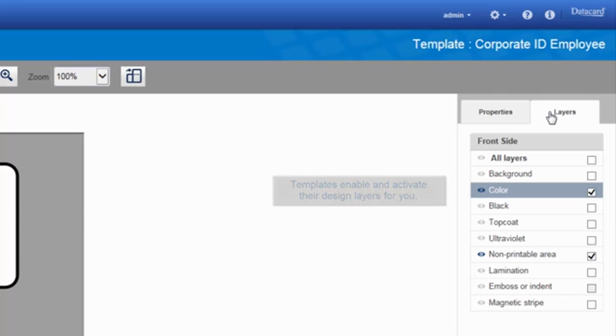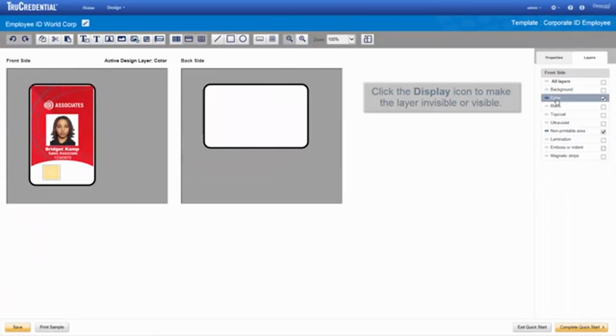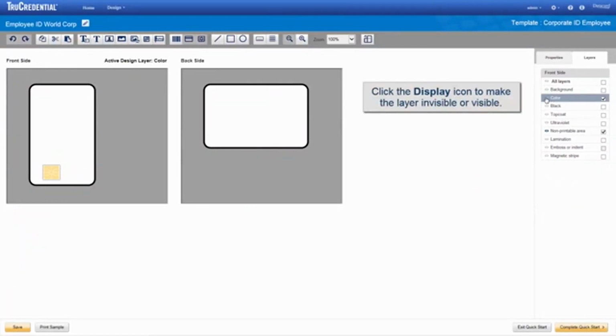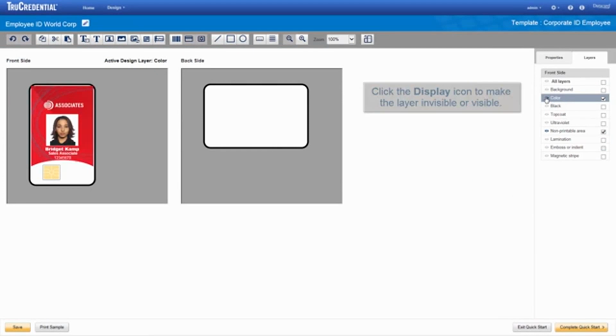Notice the button that looks like an eye to the left of the layer name. This is the Display button. Clicking the Display button toggles the visibility of the layer. Making a layer invisible prevents it from appearing as you design so that you have a clear view of the other layers. This can be helpful with complex designs.